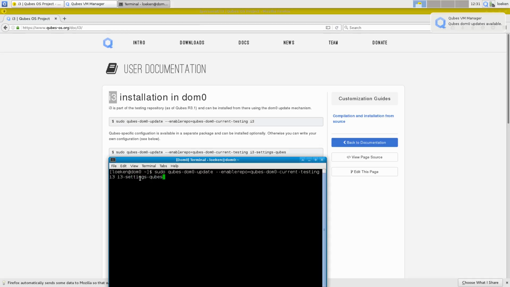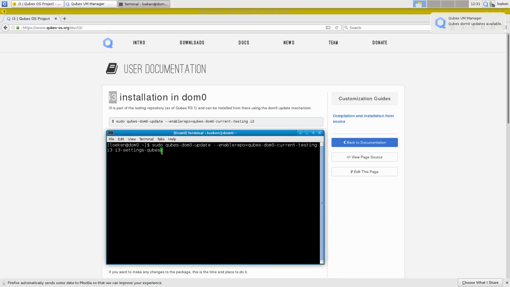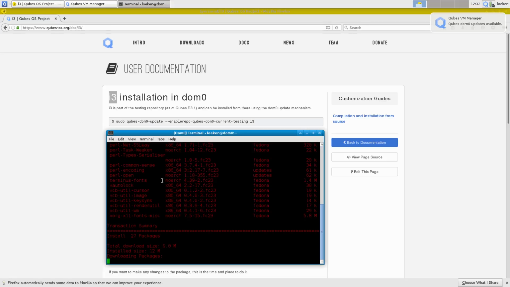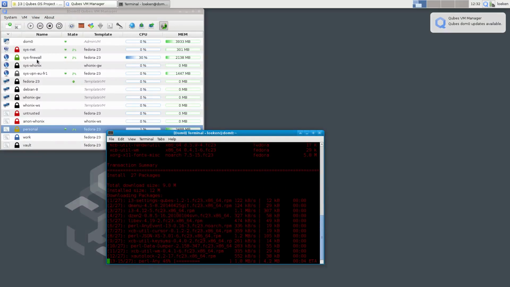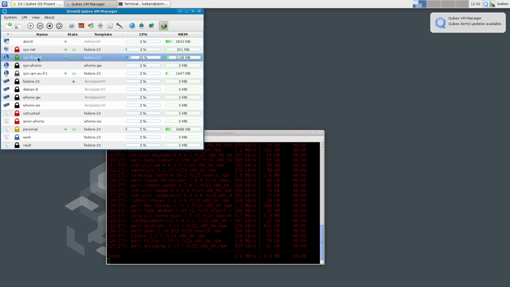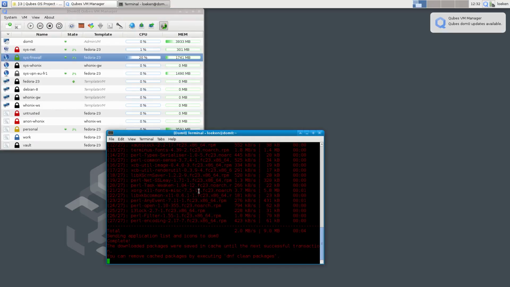So this settings package basically contains some config files and stuff like, if you're not going to use your computer, it will automatically lock it and you have to re-enter your password and little things like that. So whenever you install software inside your Dom0, it basically launches the firewall VM up here. And this firewall VM is then basically carrying out all the update process, getting the files and copying them back over to Dom0, and then the installation can continue.